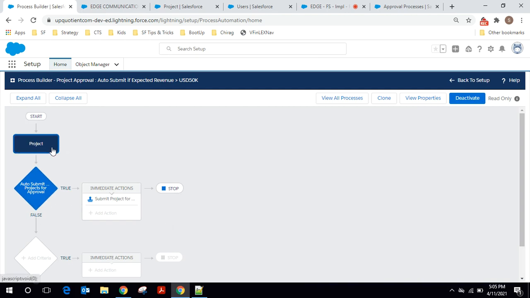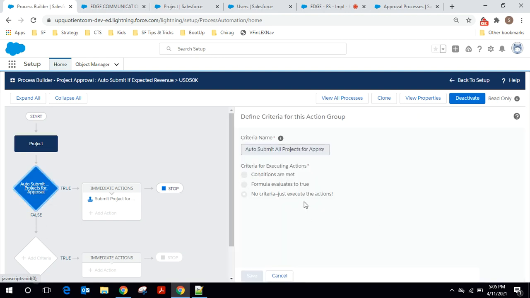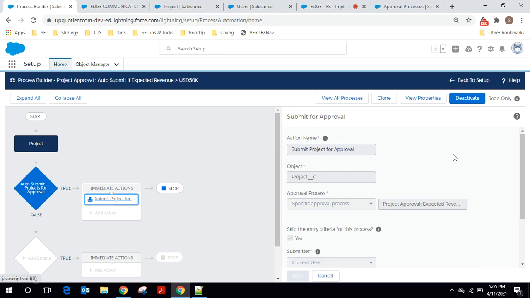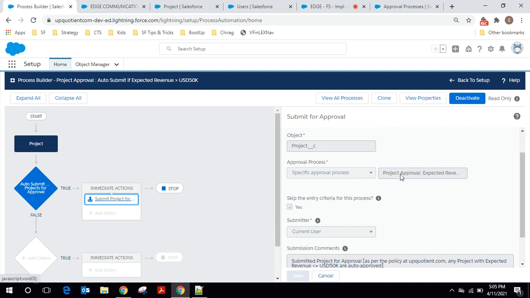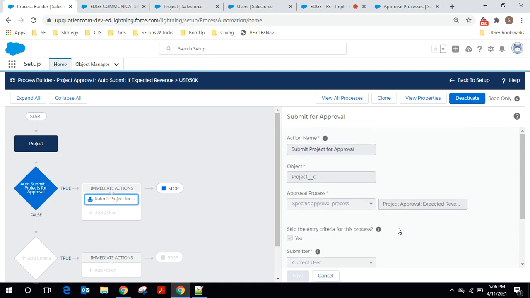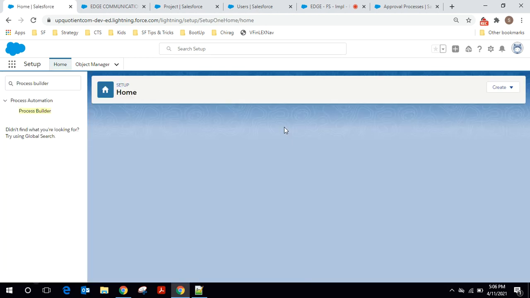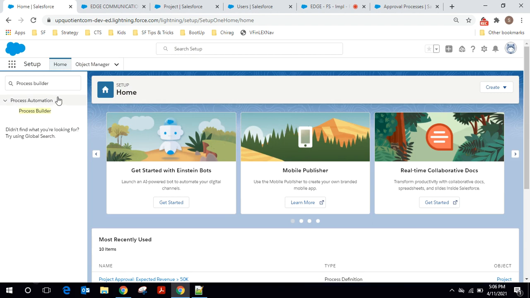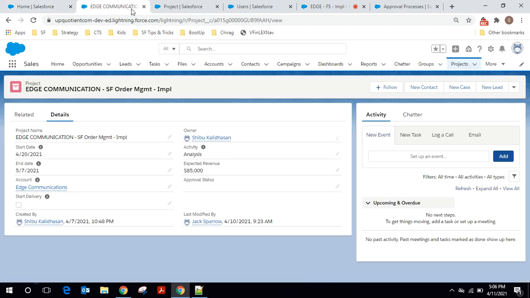So this is a project object. It's monitoring the project object. Second is auto submit all projects for approval, so there's absolutely no criteria required here. And for the immediate action, I've chosen the approval process, and who's submitting? The current logged in user is submitting, with some comments for the approval. So this sums up our entire setting.